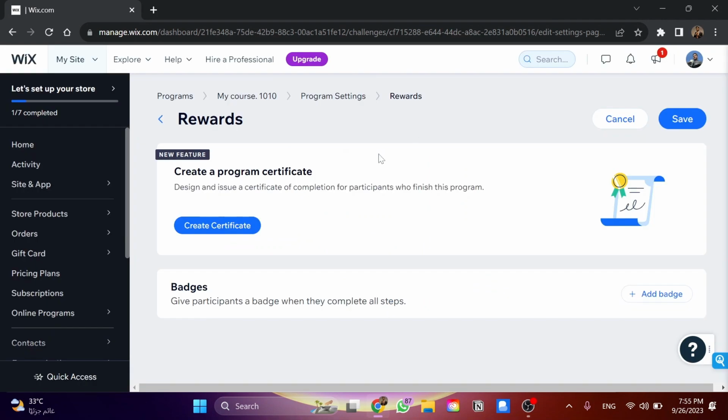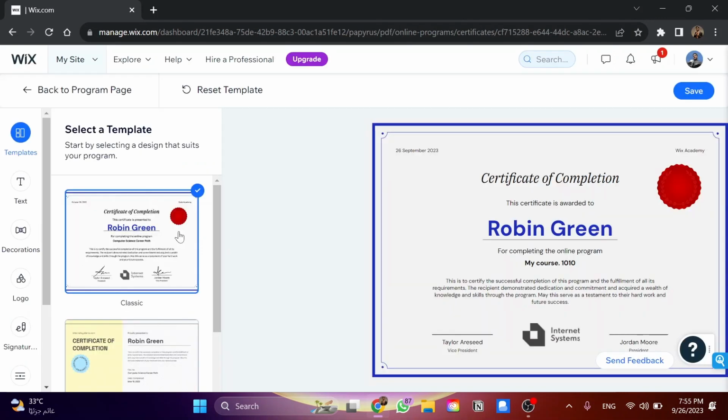And also we can click on create certificate, which is a new feature. So once we click here, we'll be able to create a certificate from scratch. So we have a preset template for the certificate, and we can edit the text over here, edit text and decorations and so on. So let's go back to the previous page of the dashboard.